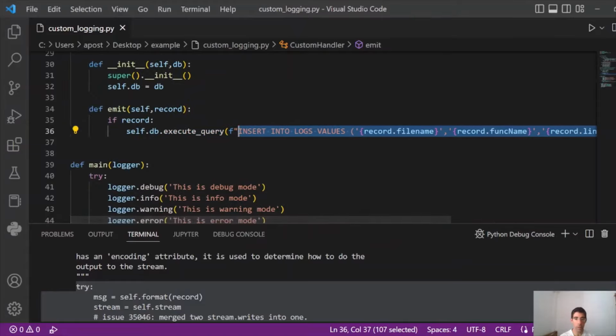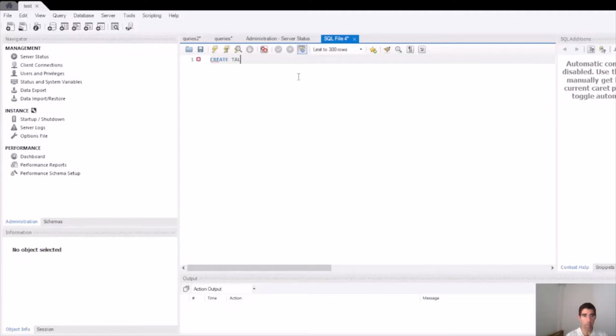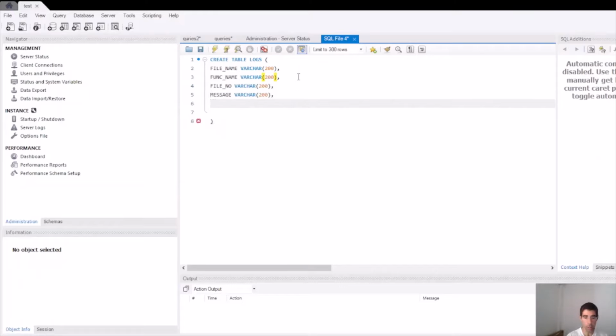Let's move to the MySQL. We need to create a table, logs, create table logs, and let's create 5 columns. The first one would be file name, varchar, say 200, then the function name that we are calling the logging module. Then we need the function name, what did we do, file number, 200, and we need the methods as well, varchar 200. The last column would be the load time, because we need to keep track when we log, and that would be a date time. Everything would be a varchar except this one, that would be a date column.